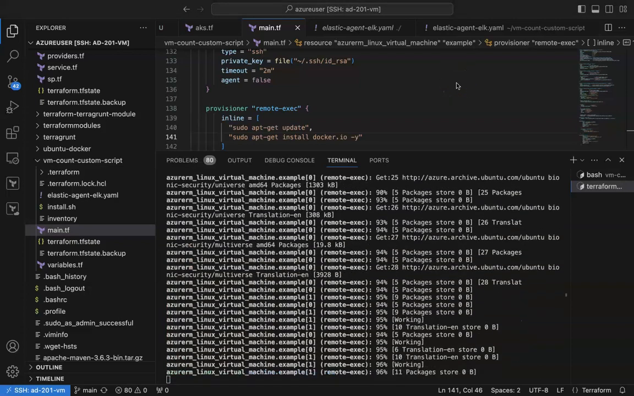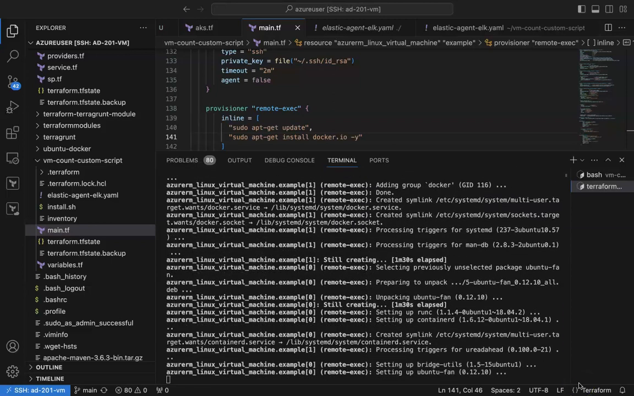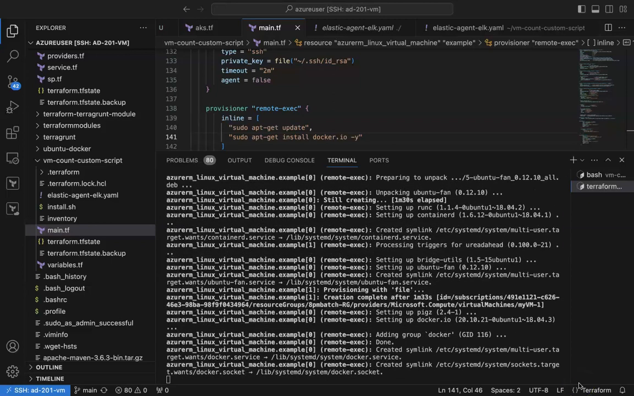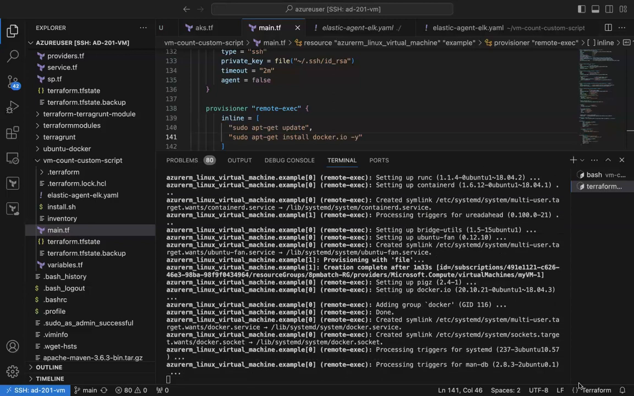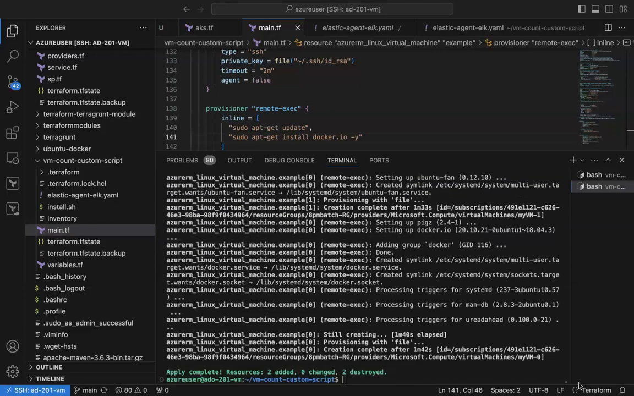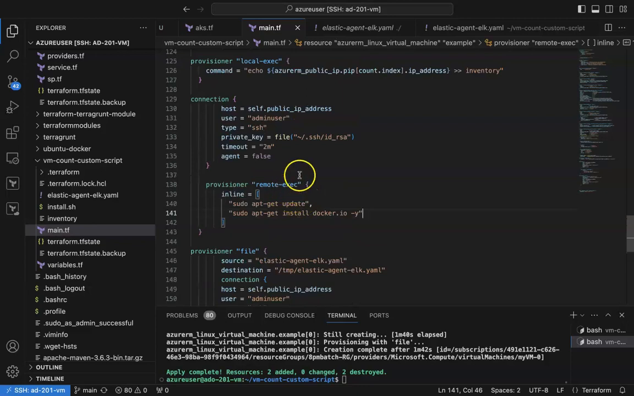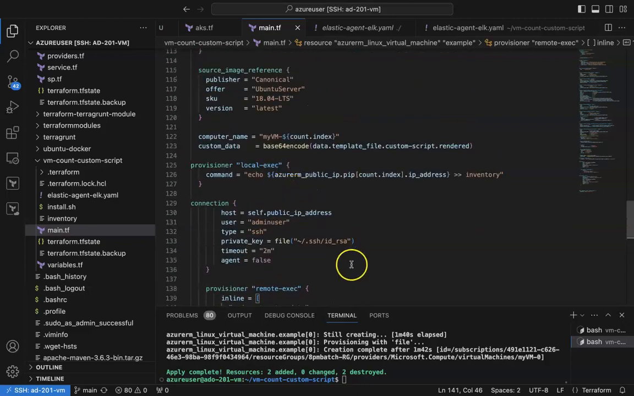Remote execs are happening too. We'll see. I think Docker installations are happening. You can see that. Docker symlinks are happening, and you're adding the group for Docker. I think these things are happening already. You can double check. And also those things you can double check. If you notice, example 1, example 0, both got referred and everything is being executed. See, your file provisioner is done, remote exec done and local exec done. All these three things are done.